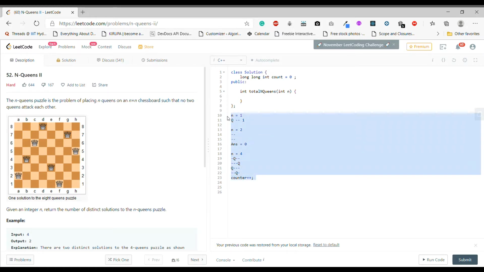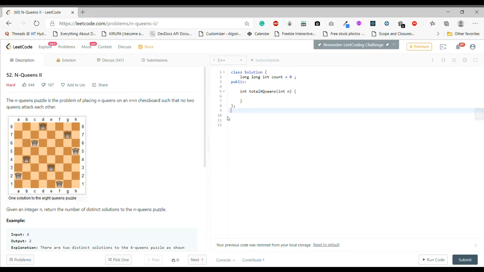So the idea is, can I place a queen here? If I can, place it, go to the next level. If we are at the n plus 1th level, which means we have placed queens successfully for n levels, which means that the configuration is set, and I just need to increment the counter and go back and explore for more possible such configurations.